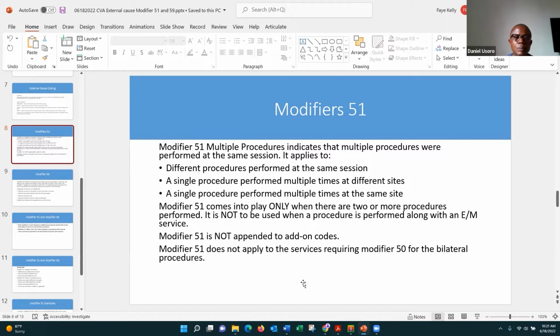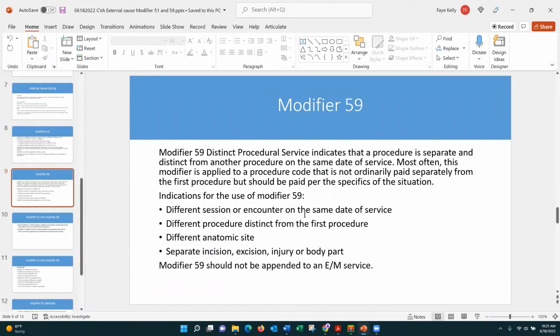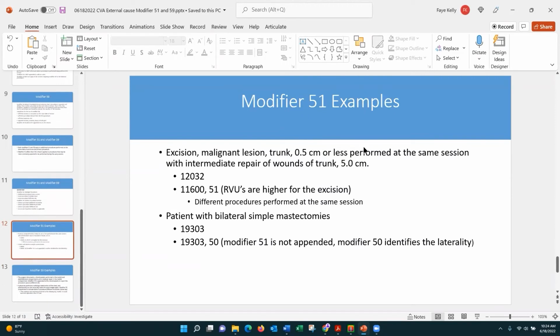It's not assigned to add-on codes. So in your find a code, when you see that a code is indicated as an add-on code, modifier 51 is not to be appended to that. It also does not apply for services that require modifier 50. Those are your bilateral procedures. Okay, so that's our first overview. Let's talk about examples. Modifier 51.